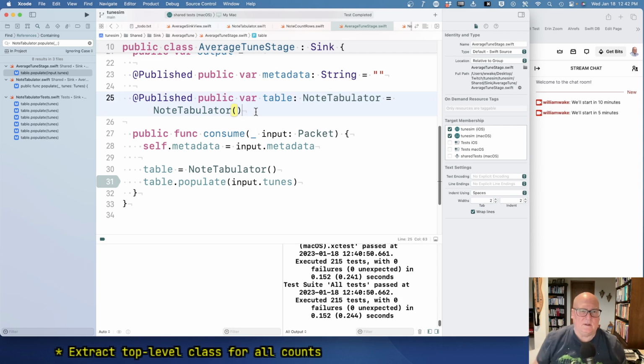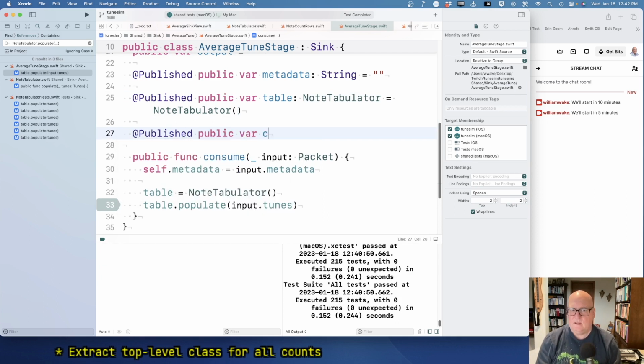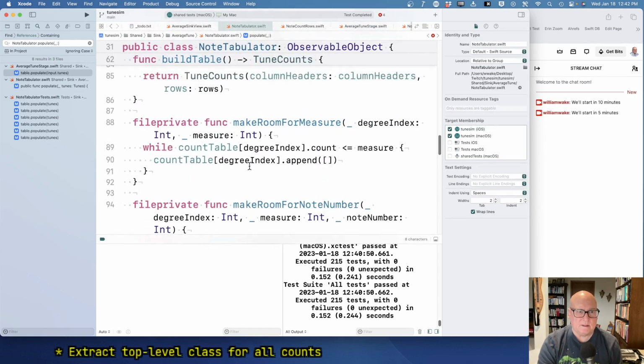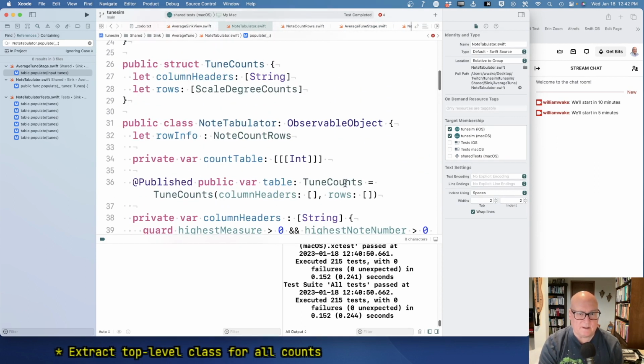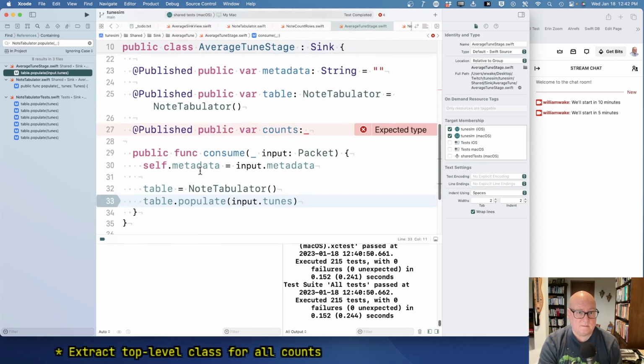Let's, I'm going to try and keep it in small steps. Okay, so this is published public var counts of type... Well, let's get everybody on the same page. The tune counts, really. Tune counts. So we're going to get this variable out. Is tune counts. Okay.